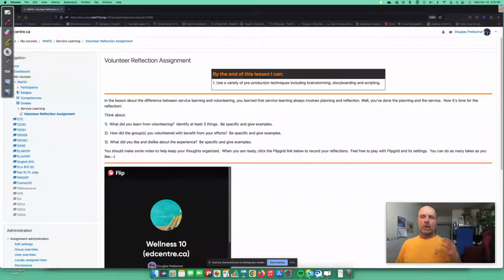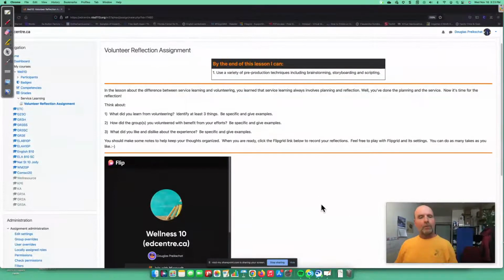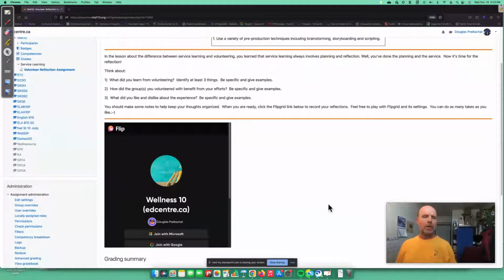Some of the assignments will ask you to give a response to a question or to do a reflection on an experience. And sometimes you'll be asked to write that out or type something into a text box. Sometimes it's going to be a different way. And in this case, it's going to be using a tool called Flip or Flipgrid. If you're not sure how to use it, I'm just going to go through it right now really quick. If you've used it before, this will be a piece of cake for you.